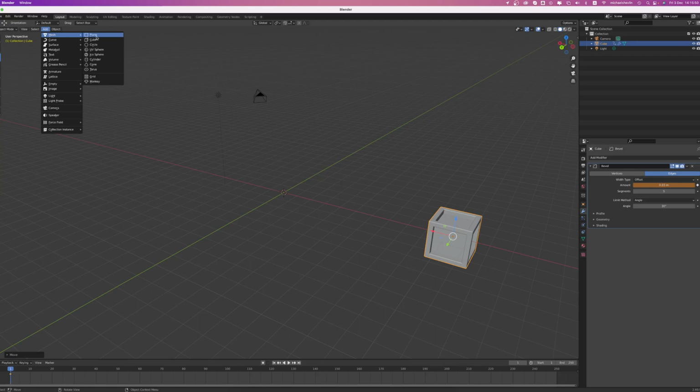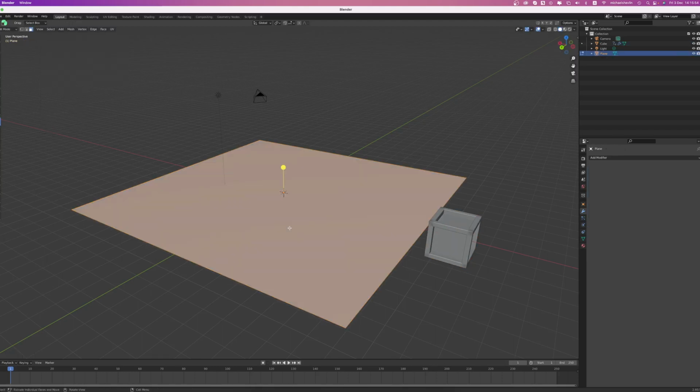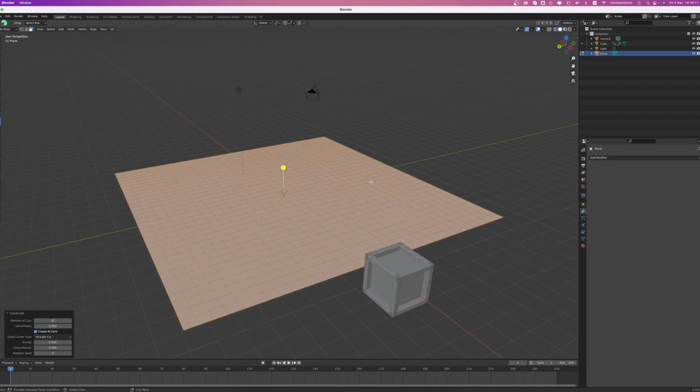I'm going to build a plane, and the plane is going to be nice and big, like so. I'm going to right click and subdivide, and I'm going to subdivide this a bunch of times. So I'm going to put 40, sounds about right. You can do it less, you can do it more, it doesn't really matter, but minimum 30 I think.